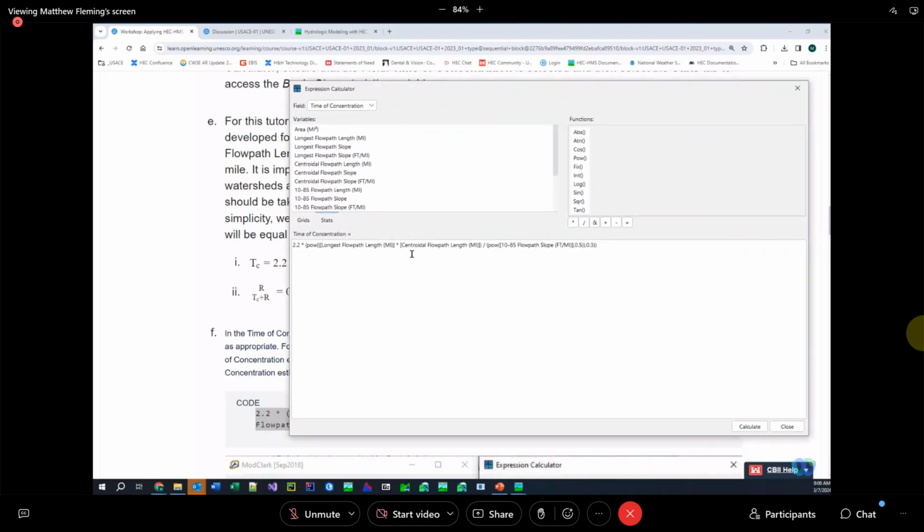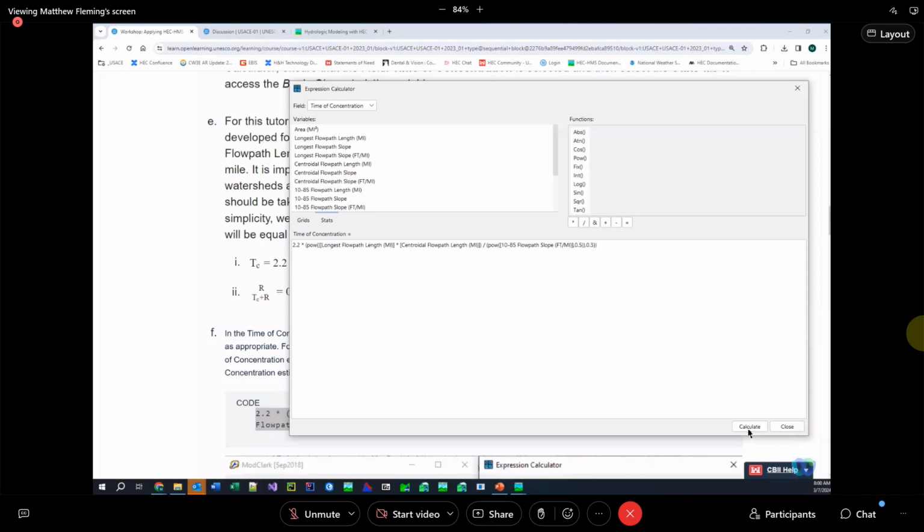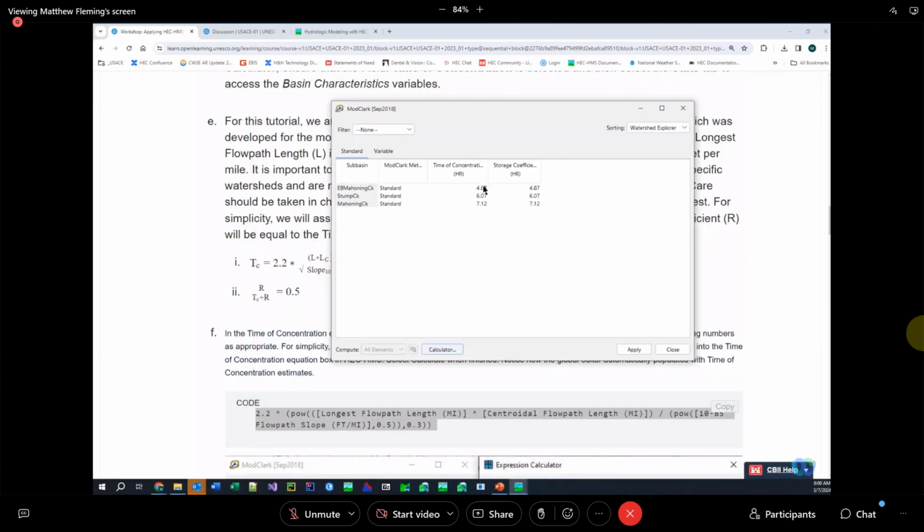And if you don't have this equation already in a state that you can copy and paste it, you should be able to create the same equation by using the tools available to you in this editor. So 2.2 times, and then you can start using these functions on the right side to help you define what this equation looks like. All right, so if I hit calculate now, I'm going to hit calculate. And then if I go to that table, now I have the time of concentration values based on that regression equation and then the sub-basin characteristics.